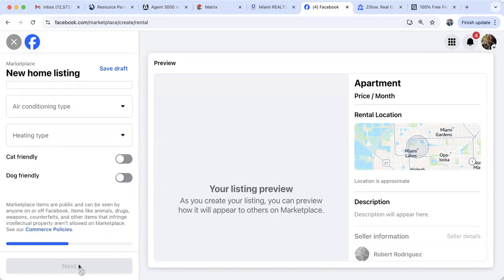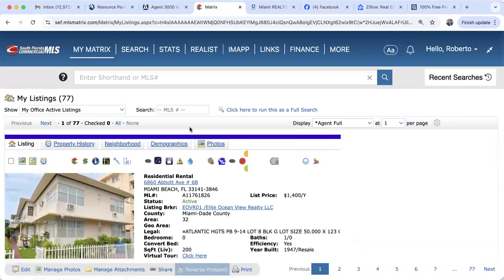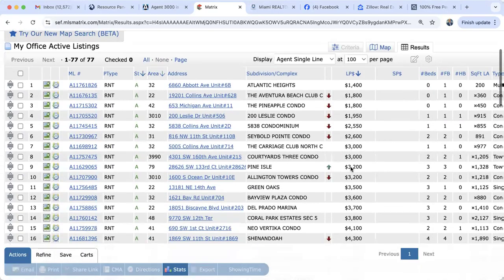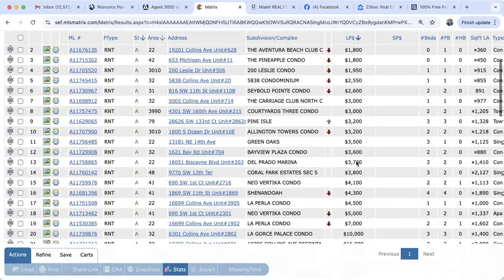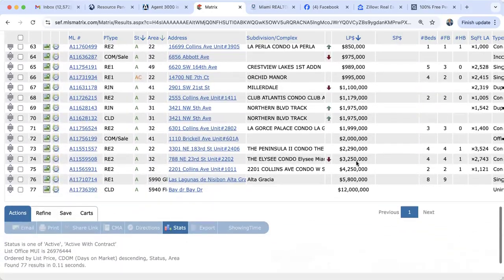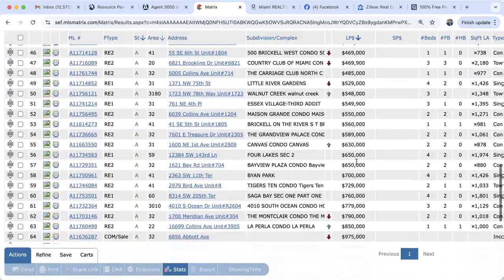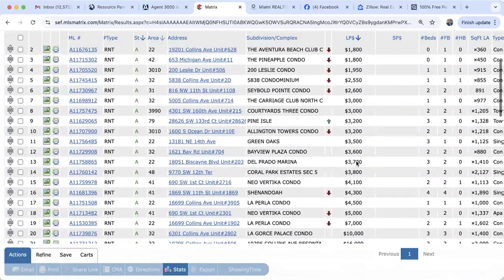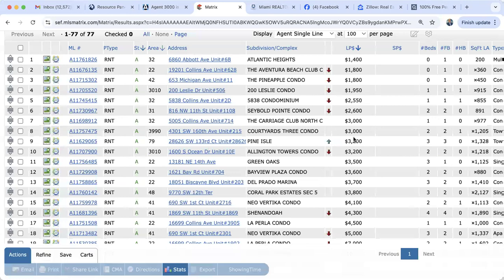Property square footage, date available, laundry type, parking, air conditioning, heating type, and then pet friendly. You go on to the next step, which is actually saving the listing, and now you have a listing inside of Marketplace. Now, we invite you to do this with any one of our office listings. These are all the office rentals right here, and then these are the office for sales, as you can see underneath, guys. Use our office rentals, place them in Facebook Marketplace, and try and generate your own leads.